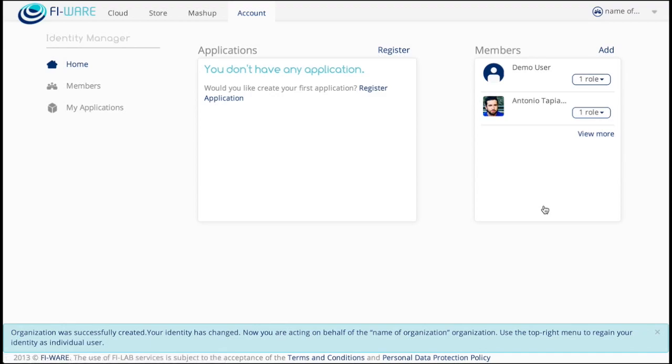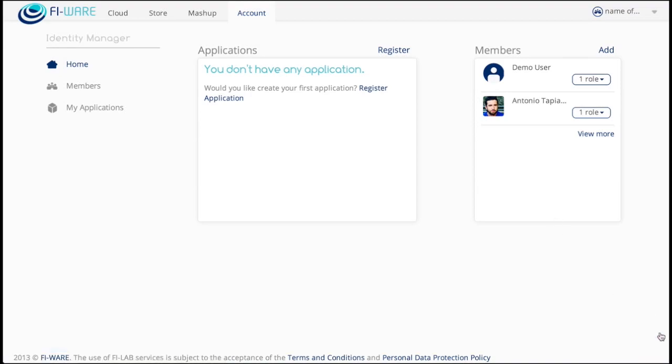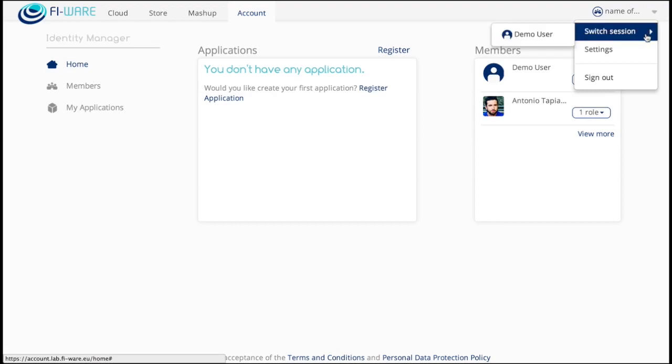You now act on behalf of the organization, and any application created will belong to it. To return to the home of our user, we will go to the right of the header and click on the arrow, and then select Switch to User Session.